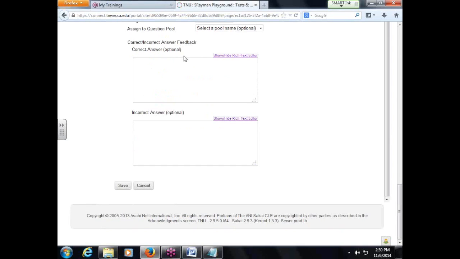Correct and incorrect answer feedback. So correct answer. These two are optional. You don't have to fill these out, but if they give the correct answer, you could have some feedback here saying, great job, or, thank you for reading over chapter 2 so diligently, or whatever you want to say if they get the correct answer. The incorrect answer is probably more helpful. If they get the incorrect answer, you can say, please review chapter 2. This was found in section 1.